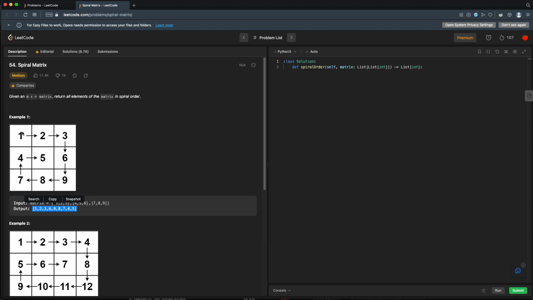And so we'll start at 0, 0, work our way all the way to the right, then we'll go down, left, up, right, down, left, up. So we keep doing that in a spiral and return our result. Okay, so we'll put 25 minutes on the Pomodoro timer and we will get started.